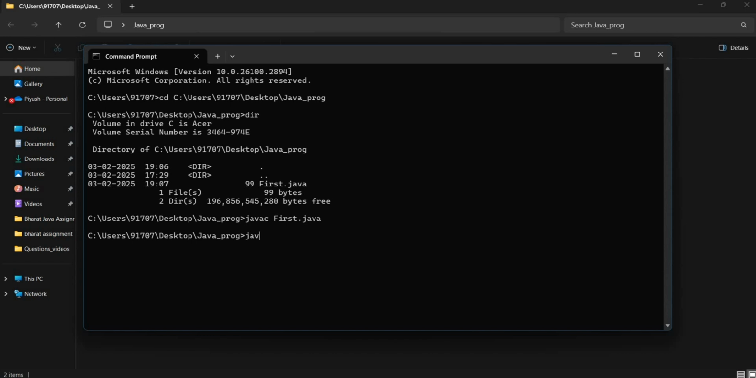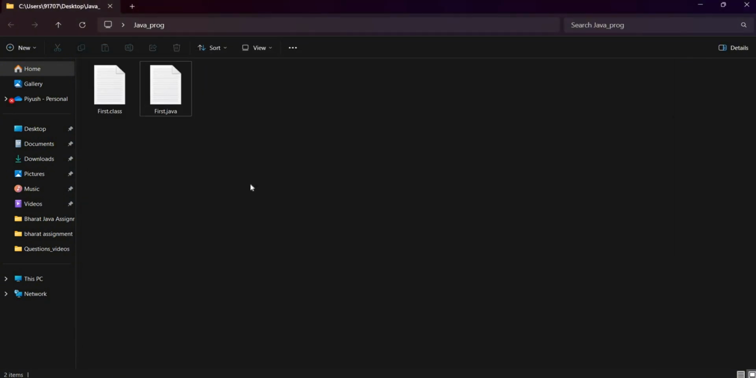Now again you have to write java and then only the file name. This time you don't need to write the extension: java first. Now this file has been compiled. javac is the compiler of Java, so it compiles that file. Now when you write java first, Hello World will be printed. It means that your file has been executed and you got your output. So this is how you can execute a Java file and print Hello World.